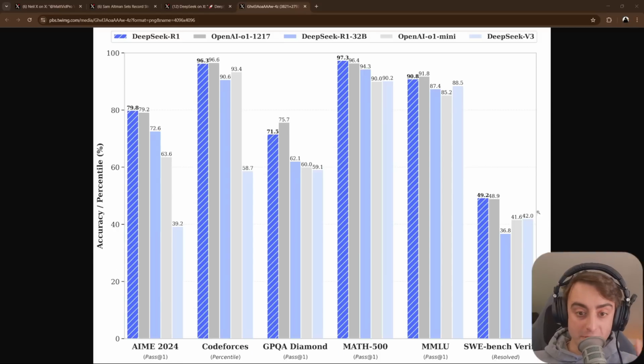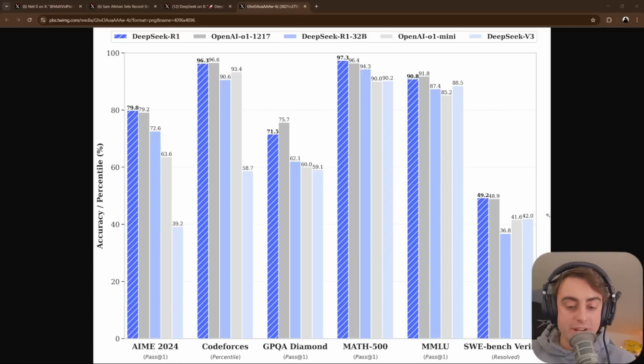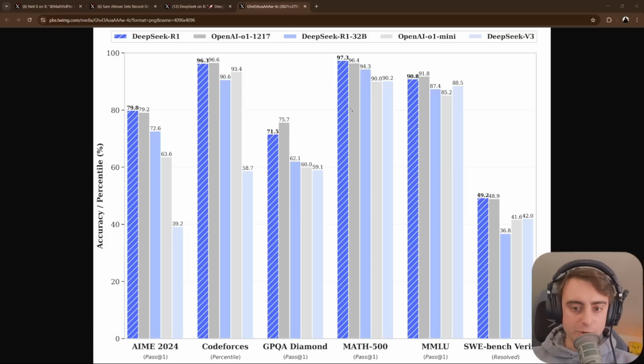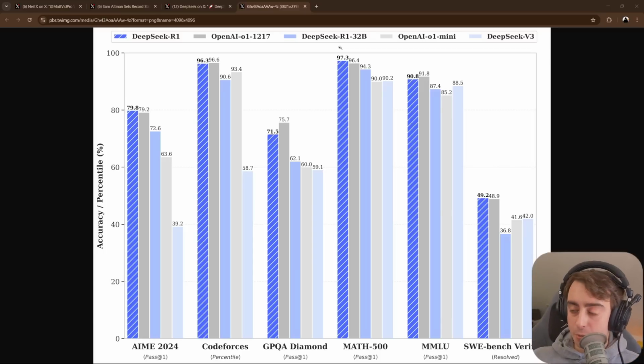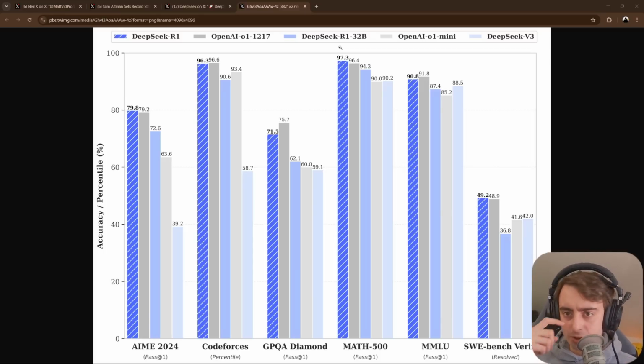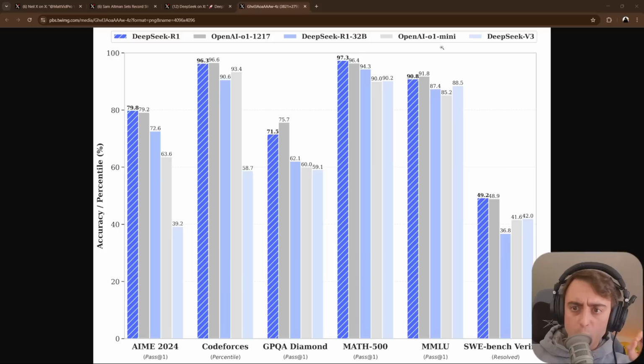A close look at these benchmarks, though, is pretty incredible. All of these bars with the lines slashing through them are that big bad DeepSeek R1 model. Dark gray is going to be OpenAI O1. Light blue is DeepSeek R1 32B, so it's a smaller version of that R1 model. It's not going to perform as well. Light gray is OpenAI O1 Mini. And finally, in the very light blue, we have the previous DeepSeek V3 model.